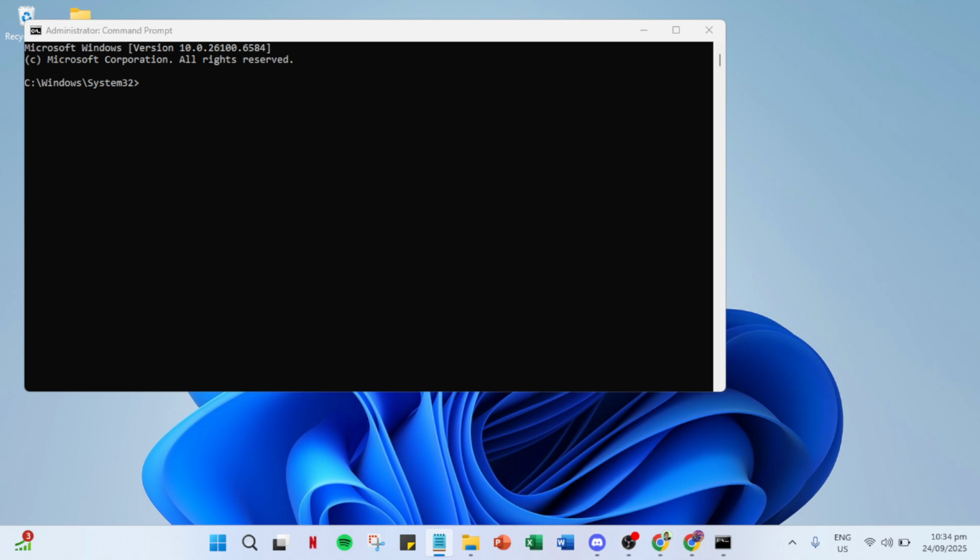elevated access rights. With the Command Prompt open in Administrator mode, you'll notice it might ask for permission before proceeding, especially if you have User Account Control enabled. If you see a pop-up asking for confirmation to allow the program, go ahead and click Yes. Now we are ready to input our query.